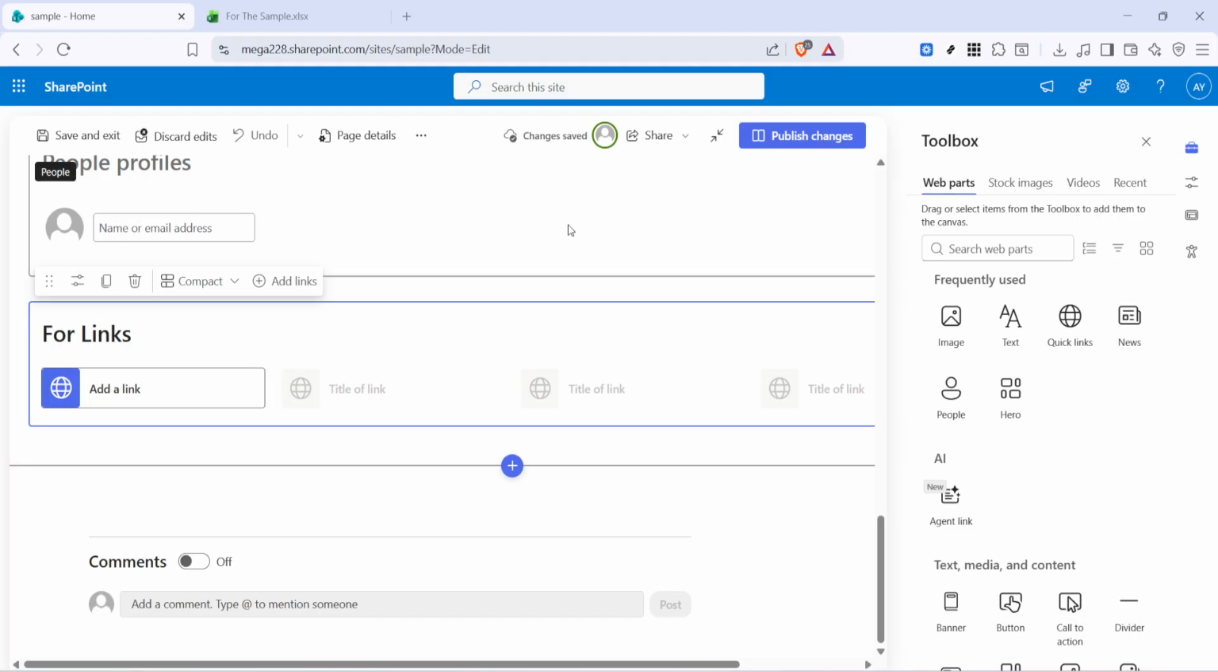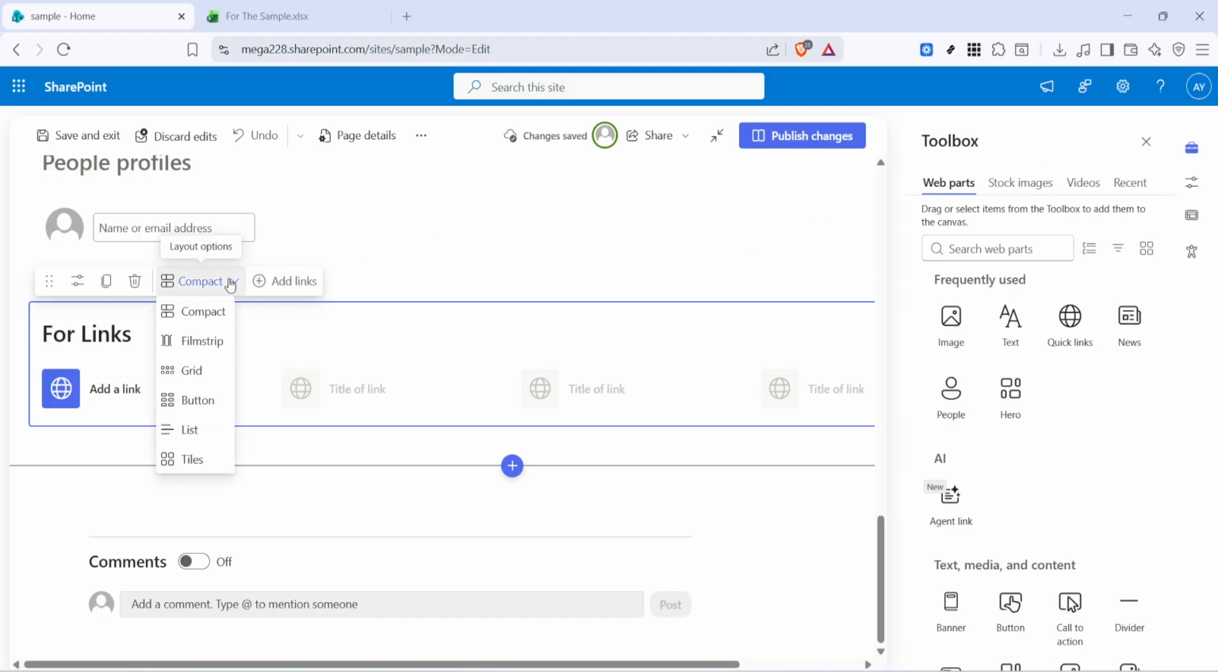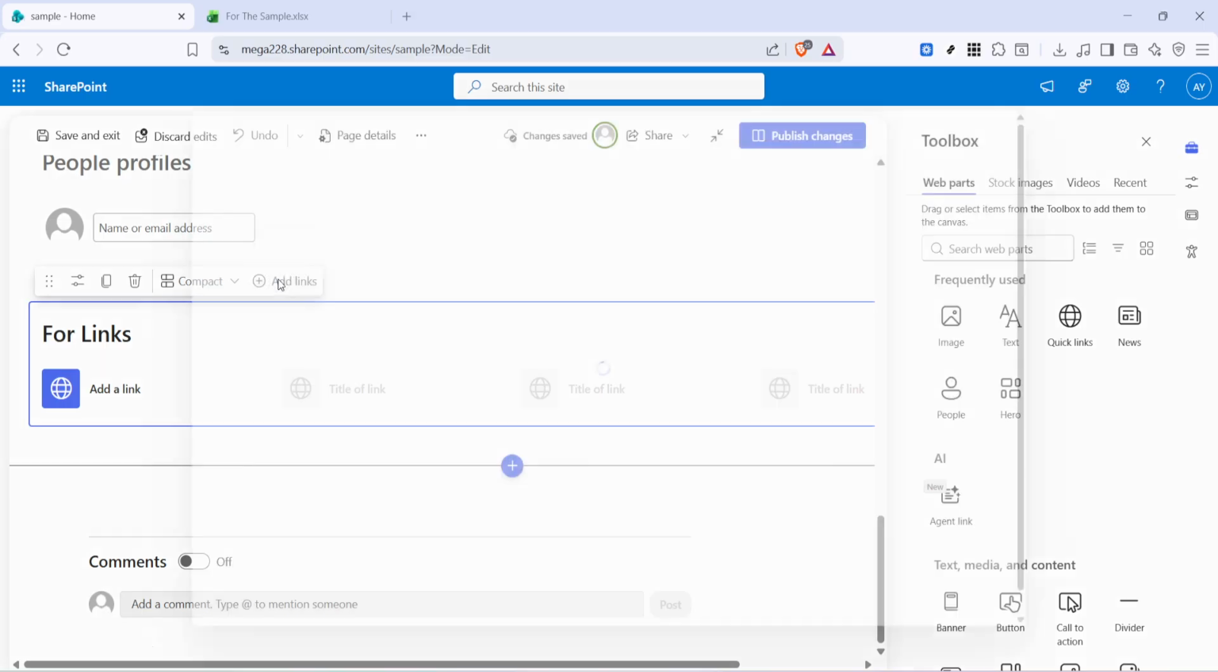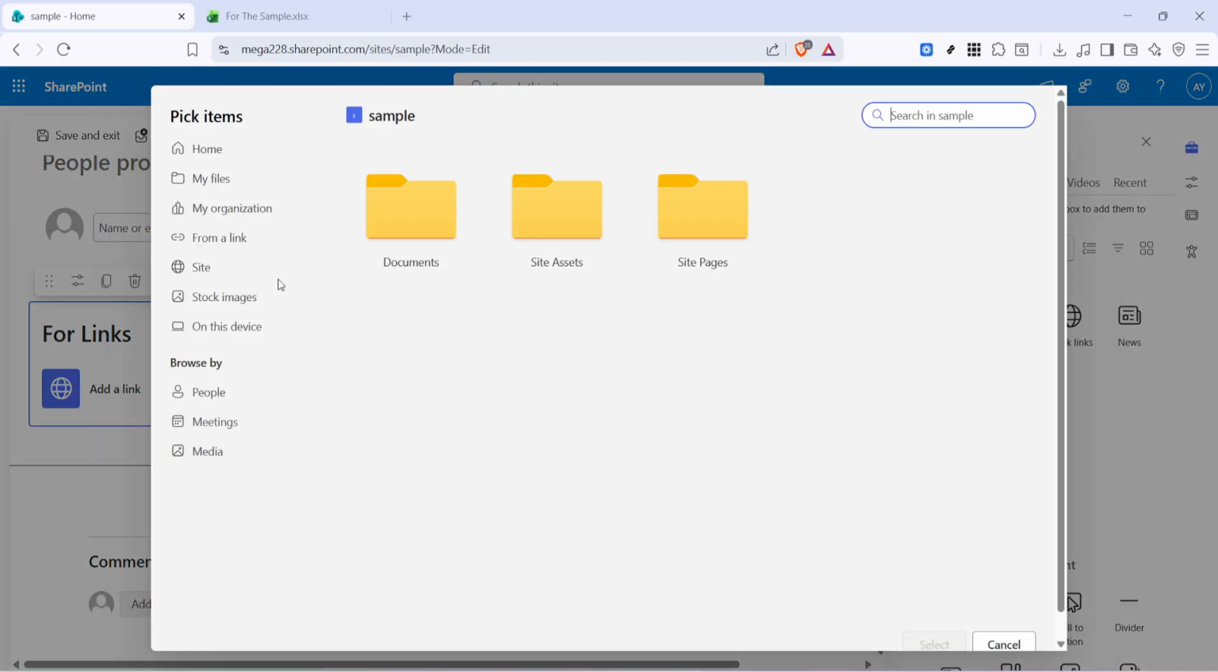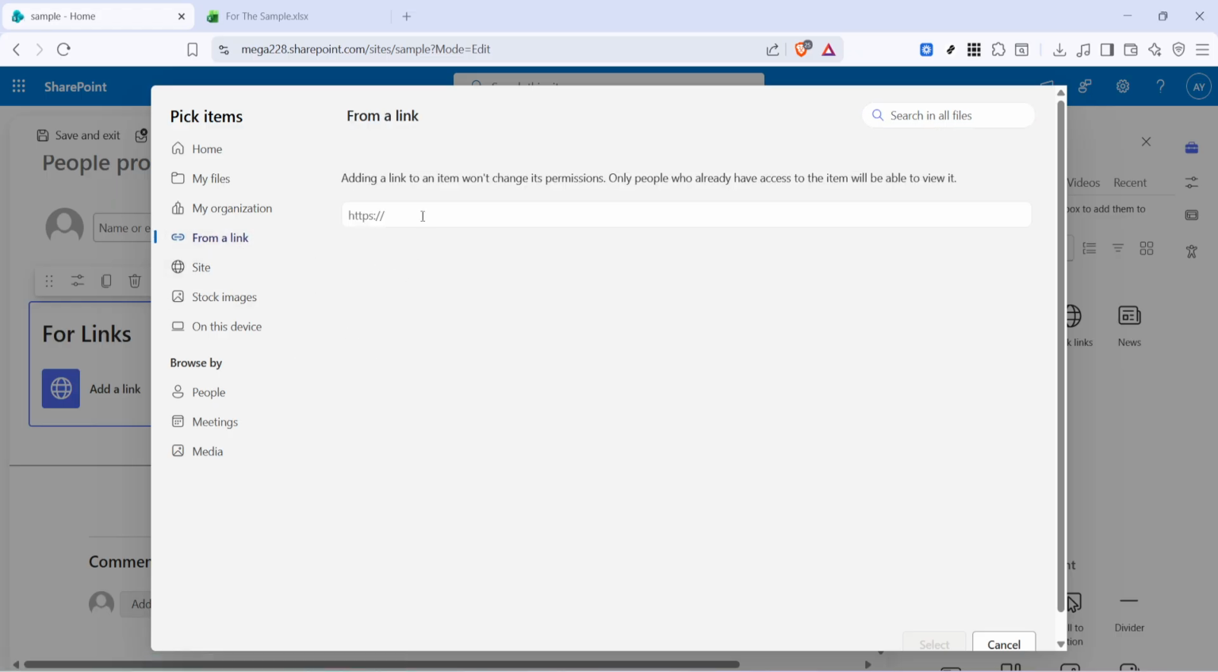Now let's add your first link. Inside the quick links web part, click the button that says add links with a plus sign in front of it. A dialog opens up showing you different places you can pull links from: recent files, OneDrive, your site, and a few others. For this example, we'll use From a Link, since that lets you paste any URL you want. Click on From a Link, paste your URL into the field, then click Insert.